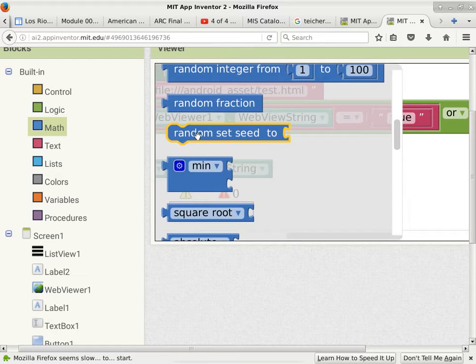If you don't set the seed of a random number, your app may end up going through the same sequence of random numbers. So setting a random seed allows you to truly randomize your random numbers, and you can set the seed to some really unlikely-to-be-uniform type of number, like the current time in milliseconds. That's a pretty good seed to use.